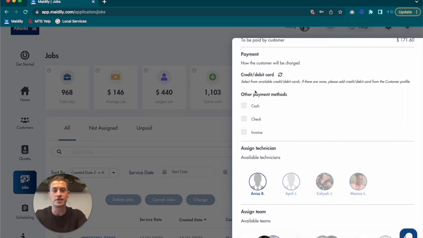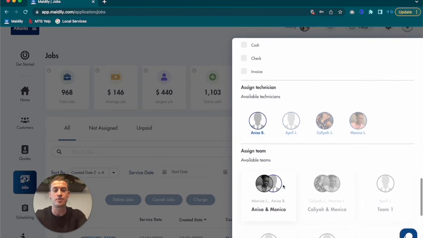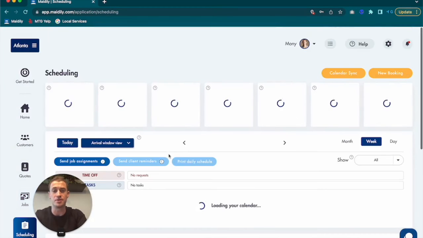If there is a credit card attached to the customer profile, it will appear here. If there isn't, it will not appear. What you want to also make sure to do is assign a tech or a team to the job as you're creating the job. So you'll have the choice of assigning a technician that is not grayed out. If they are grayed out, you'll see that there's pop-up text notifying you that they're not available for this job. Once you're done, you can save this job down and then move right into the scheduling component.